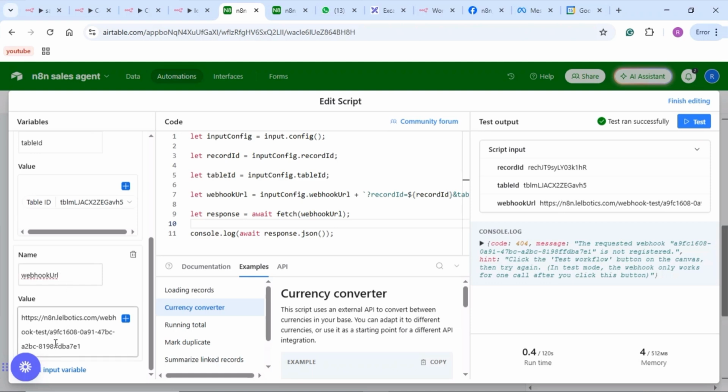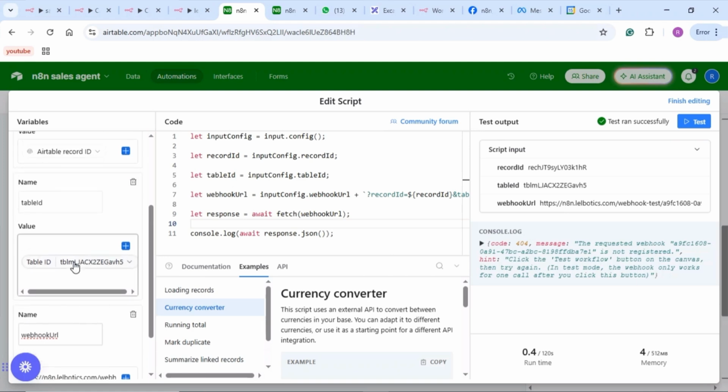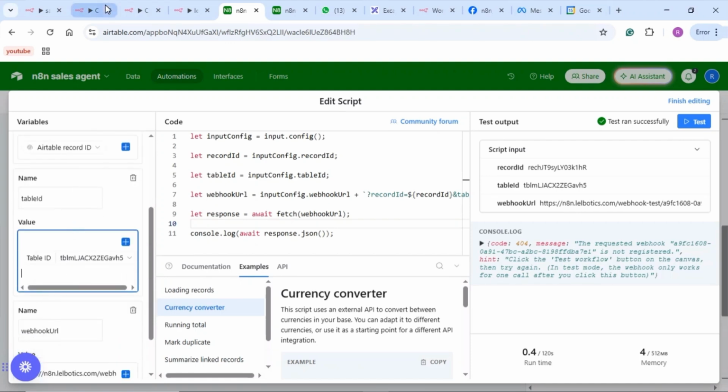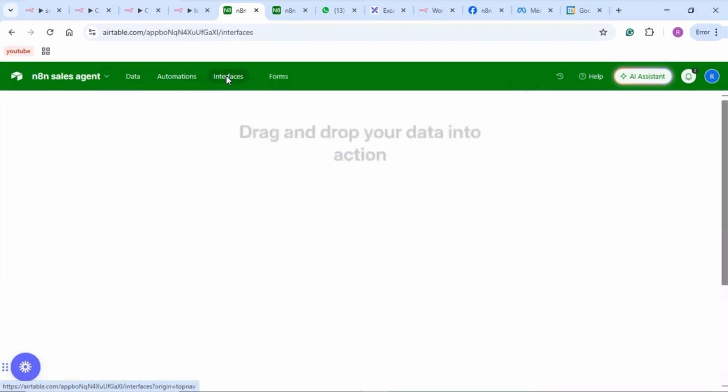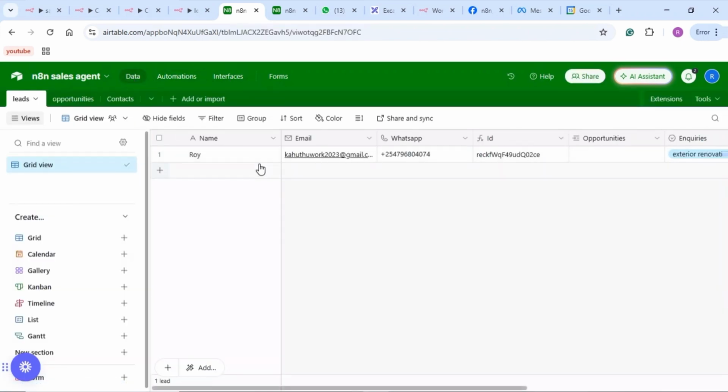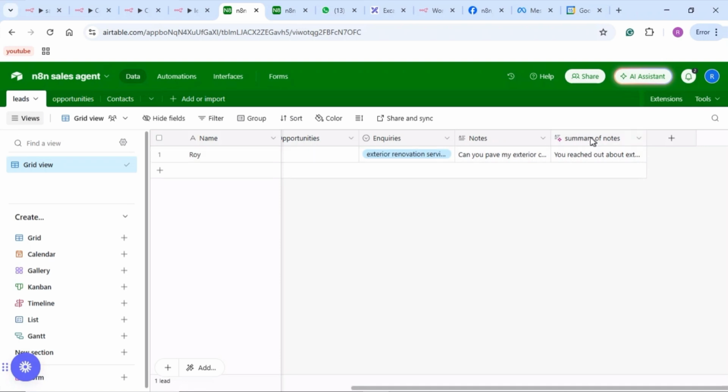The webhook URL, you will get it from N8N. I will show you much later. And the table ID and the record ID will be gotten from Airtable. So I think we're done with the Airtable side of things. Let me check that, look at it. Yeah, it's all good.